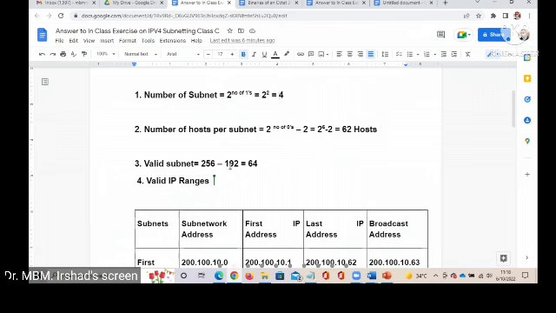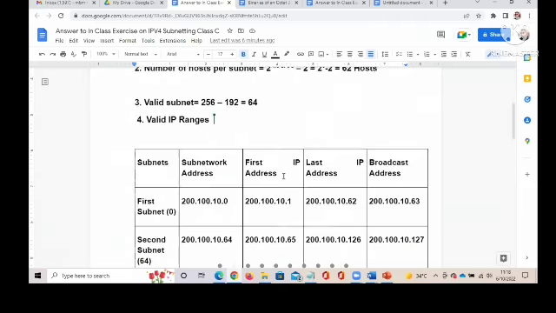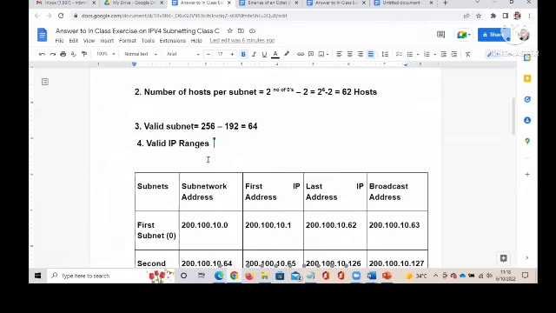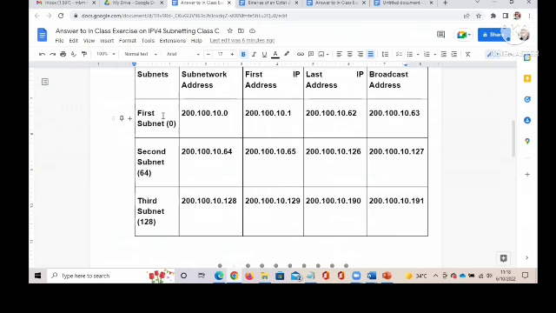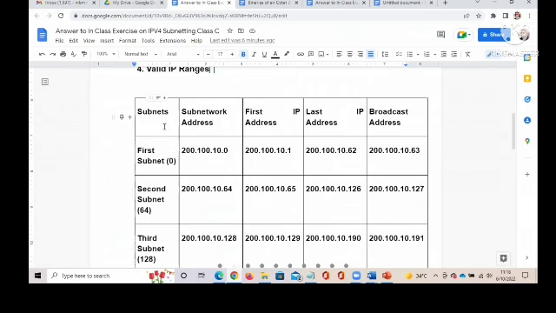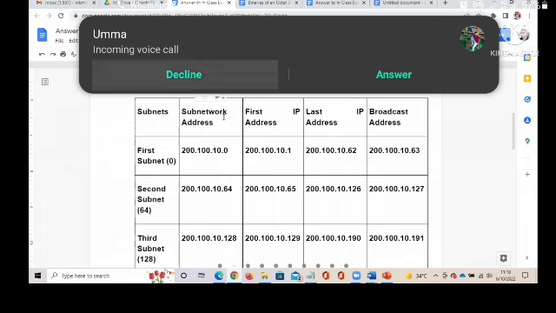Then valid subnets. How do you calculate the valid subnet? You know the maximum number is 255, so the next number will be 256. Then 256 minus 192 gives you 64. The valid subnet increment will be 64. That means you can create a table like this if you want to find out the valid IP anywhere.